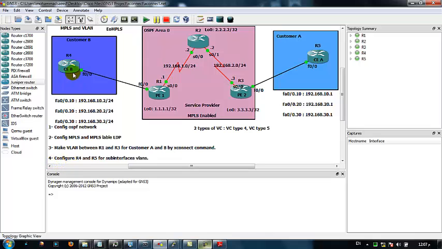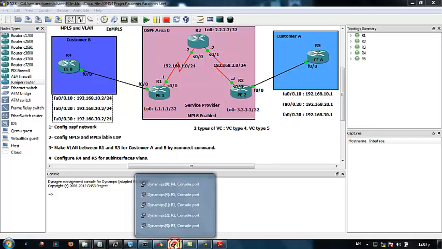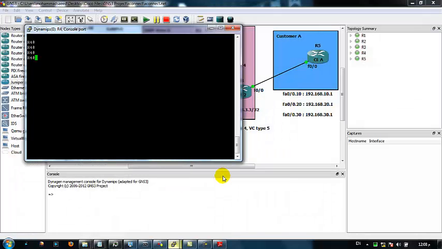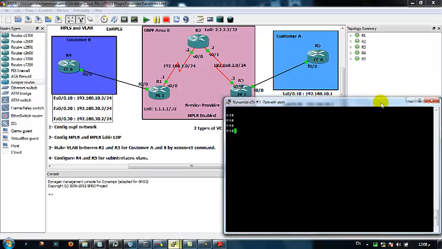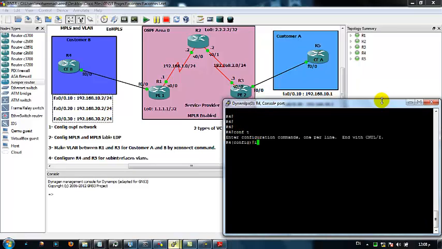I want to configure router 4 and router 5, which are the CE, customer edge routers. I want to configure sub-interfaces for VLAN, and my IP addresses are these for VLAN 10, 20 and 30. So go to router 4. Like this, conf t, interface FastEthernet 0/0, make it no shut and exit, and go to interface FastEthernet 0/0.10.